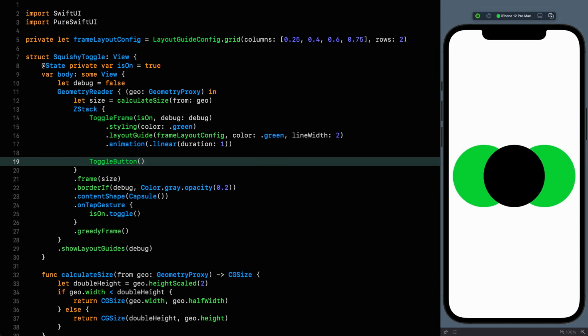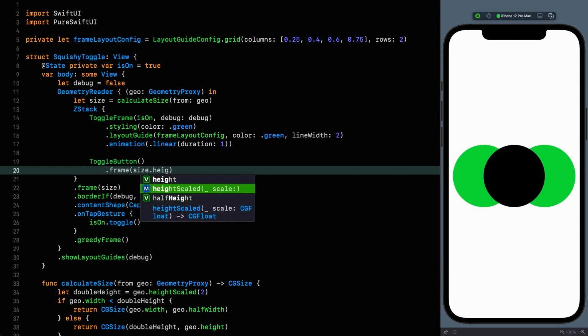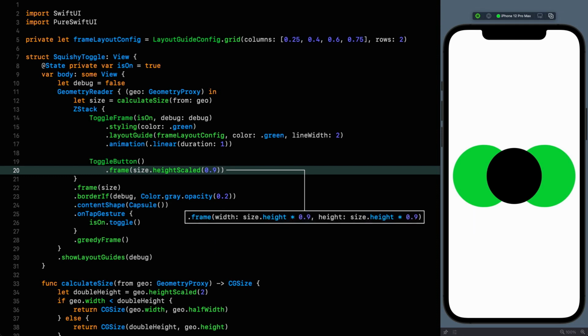Now, as you can see, that button is too big because we want it to fit inside our frame with a little bit of a gap. So I'm going to make it 90% of the height. That's very easy. I just put it in a frame like this. Frame, size, height, scaled, 0.9. So now we've got the right size for our shape. We can now go down and start making it.